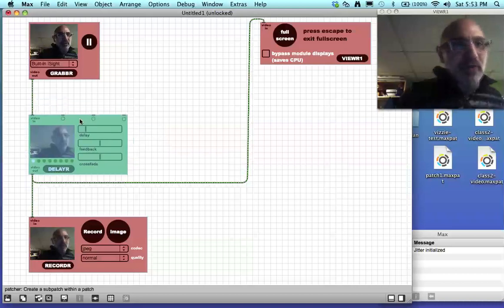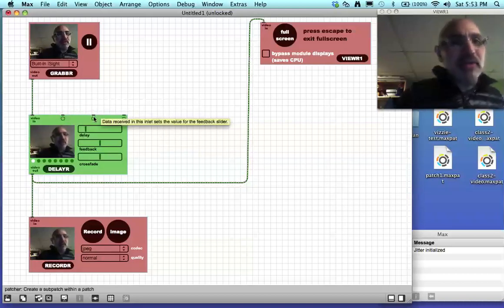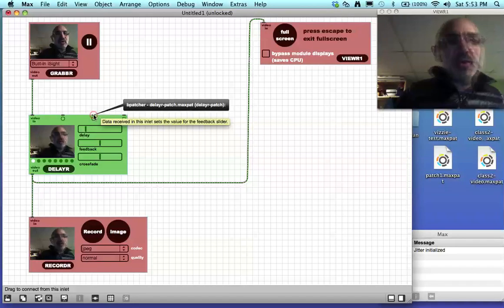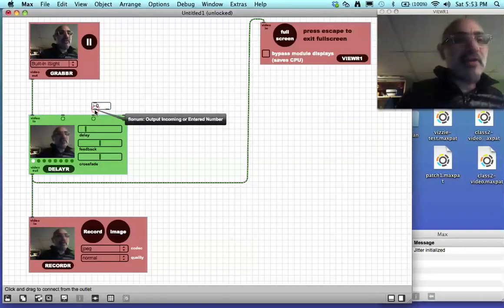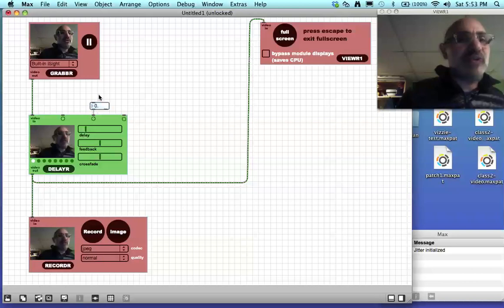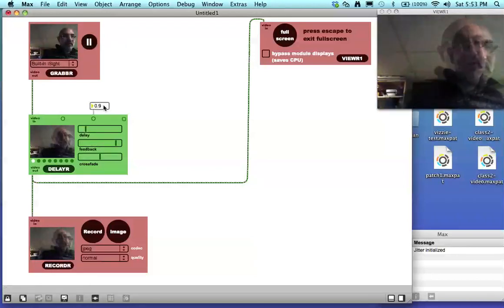Now, we can also work with these. You see these little inlets here? If you hover over them, it tells you, for example, data received in this inlet sets the value of the feedback slider. So I'm going to put a floating point object here by hitting the letter F. Think of it as the decimal version of the integer when people say floating point. And this is going to now control between 0 and 1 how much feedback there is.